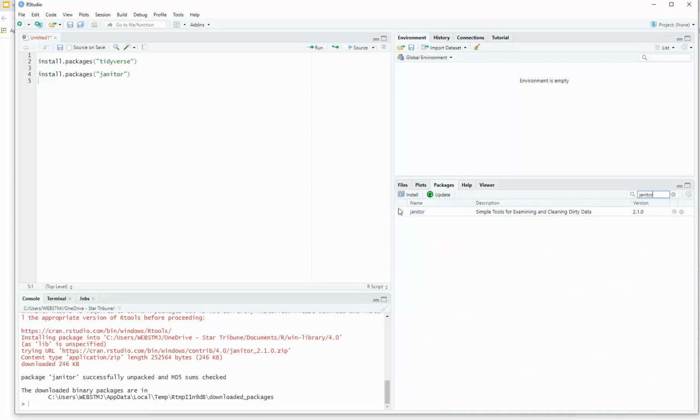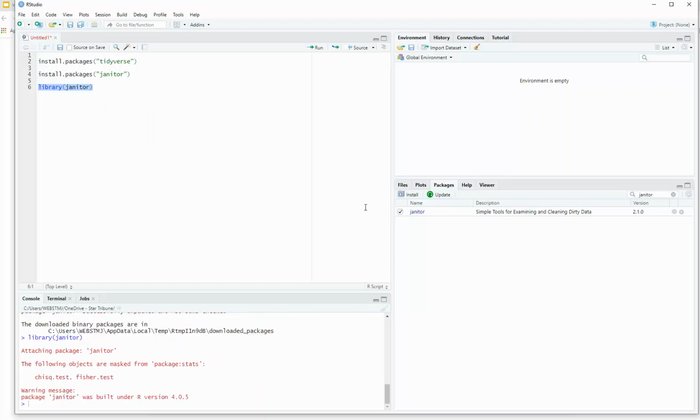But notice that this box is not checked. It's not turned on. When we get to our script, we're going to turn on the package using this code, library(janitor), and this is something you'll run every time you run R. And now look, it is checked on. So you can think of that as it's turned on. It's ready to use in this particular script at this particular time.